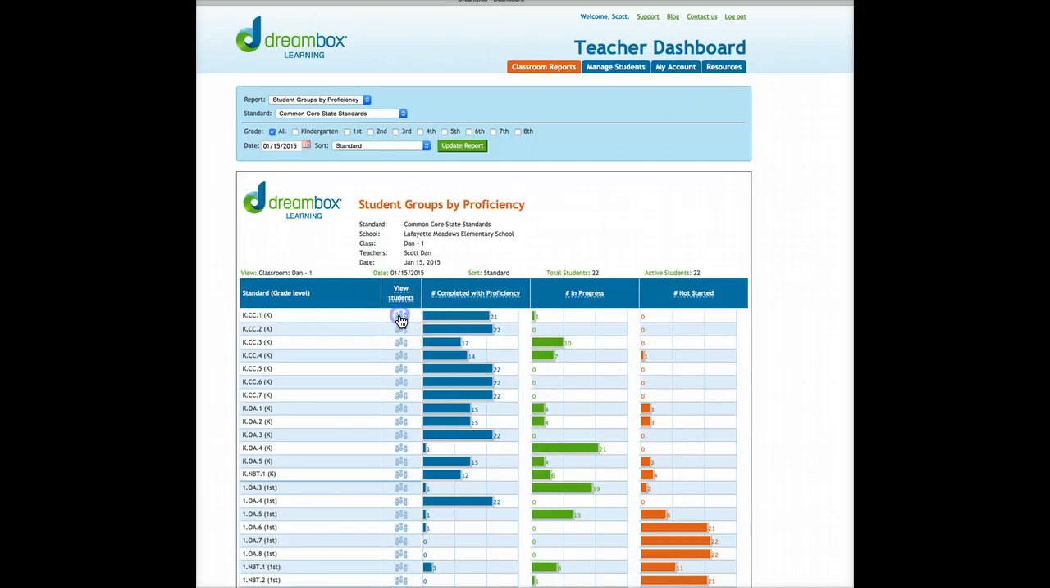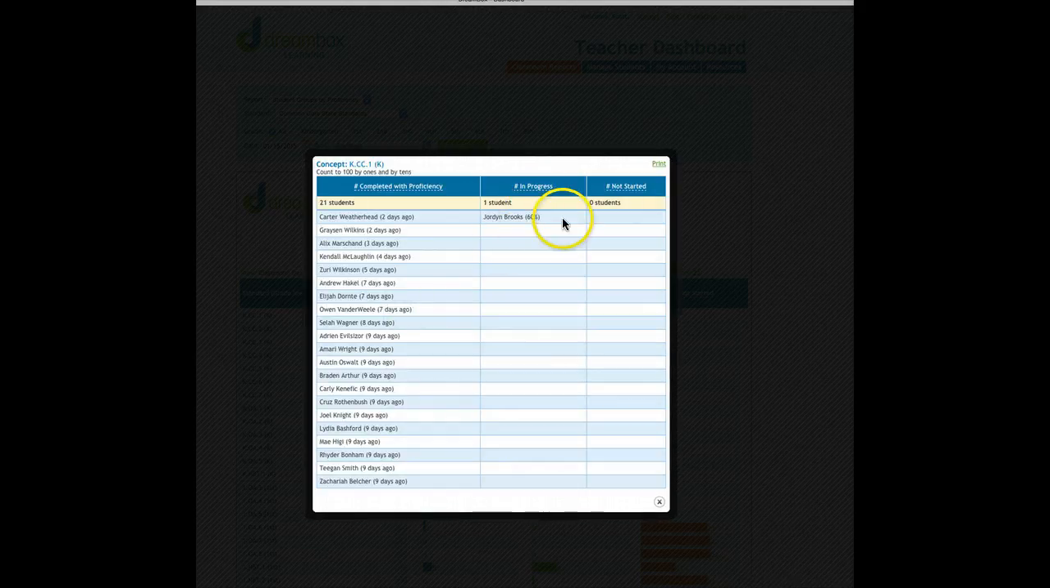If I click on the View Students, I get a nice little box, and it shows me the student that still has not mastered that skill. It also restates that skill up at the top, and I can even print this out and then use this to guide groups in the classroom.